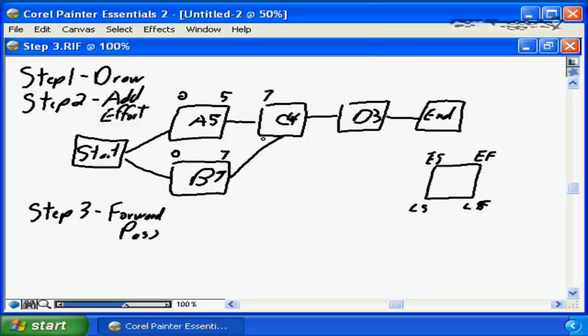We can't start C until B is done, which says the early possible start date for C is going to be 7, and the early finish date for C is going to be 11, which is 7 plus the 4 days required to complete C. Because the only dependency on D is C, its early possible start date is going to be 11, and the early finish date for D is going to be 14. So now this tells us that our project is going to be done on day 14. Day 14 is our completion date.